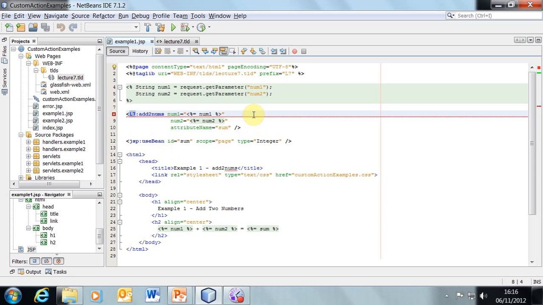Now, don't worry about this underlining here in red. For some reason, NetBeans can get a little bit confused about things. So although it says it can't load the tag handler, more times than not, actually the program will execute correctly. So don't worry too much about those. So what we're going to do here is to get from the request the 2 parameters, num1 and num2, and store them in these 2 variables, num1 and num2.